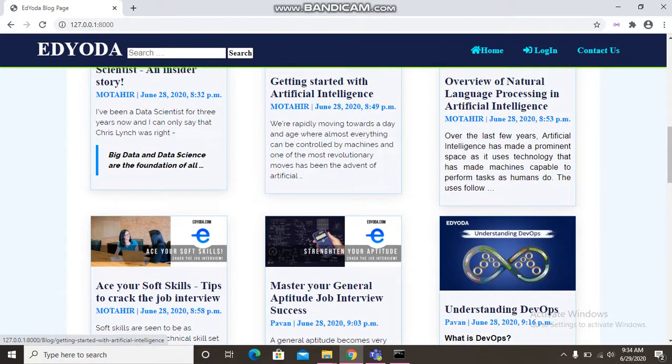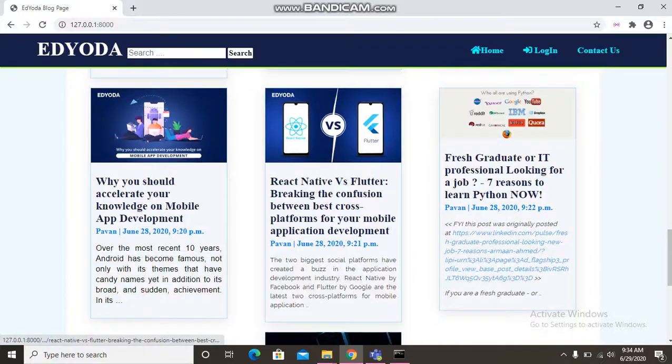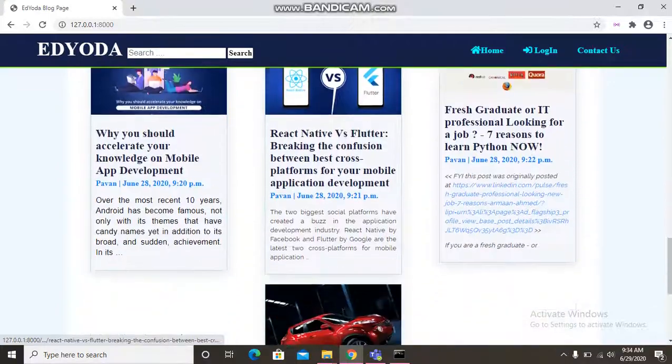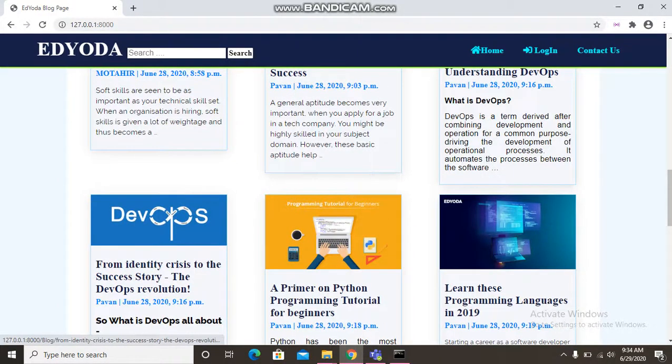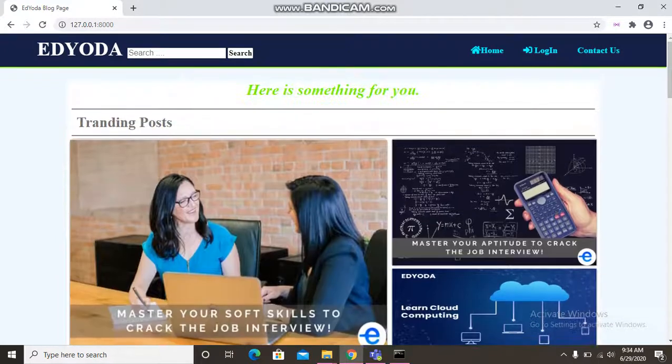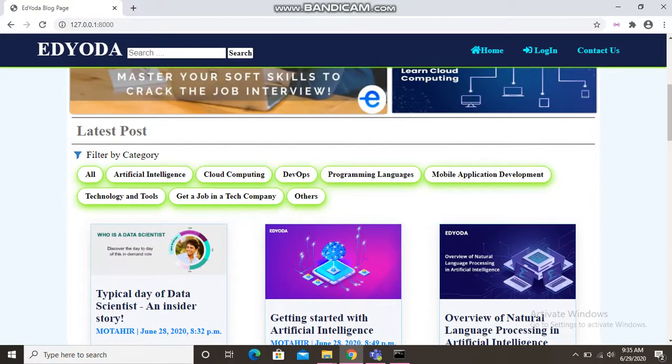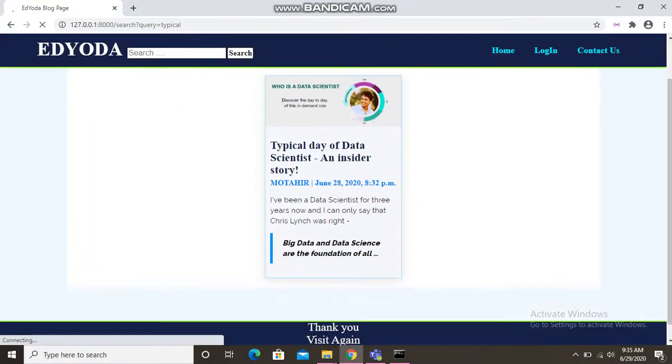You see them here. They are in card form, and in every row we have three cards, and this is all of my blogs. So now, starting from the beginning: we have a logo, and second we have a search bar. In the search bar we give some query, and that gives us some result. Like when I type "typical" here and click on search, it fetches the data whose title starts with "typical", so we get a blog.